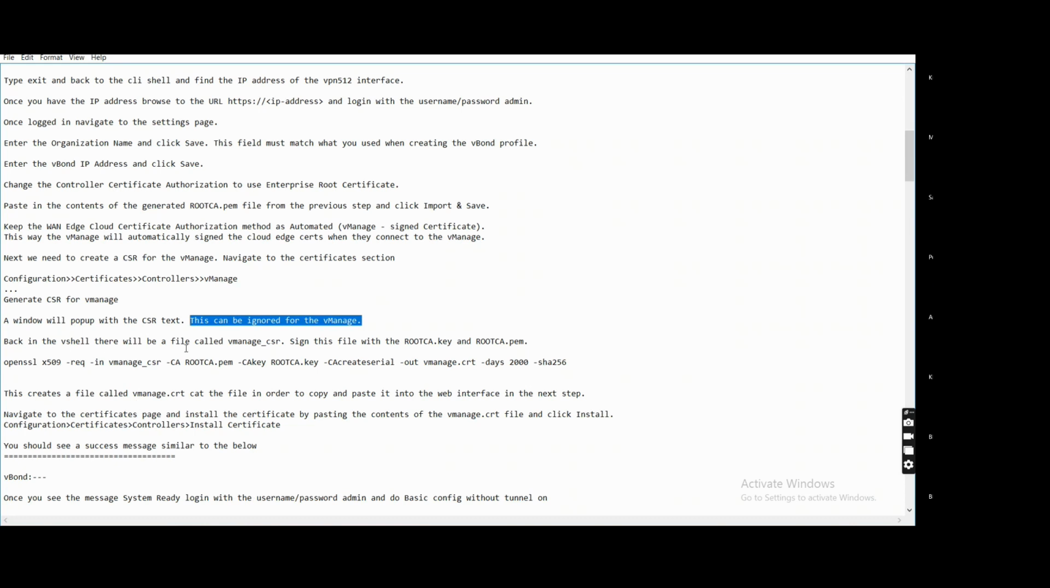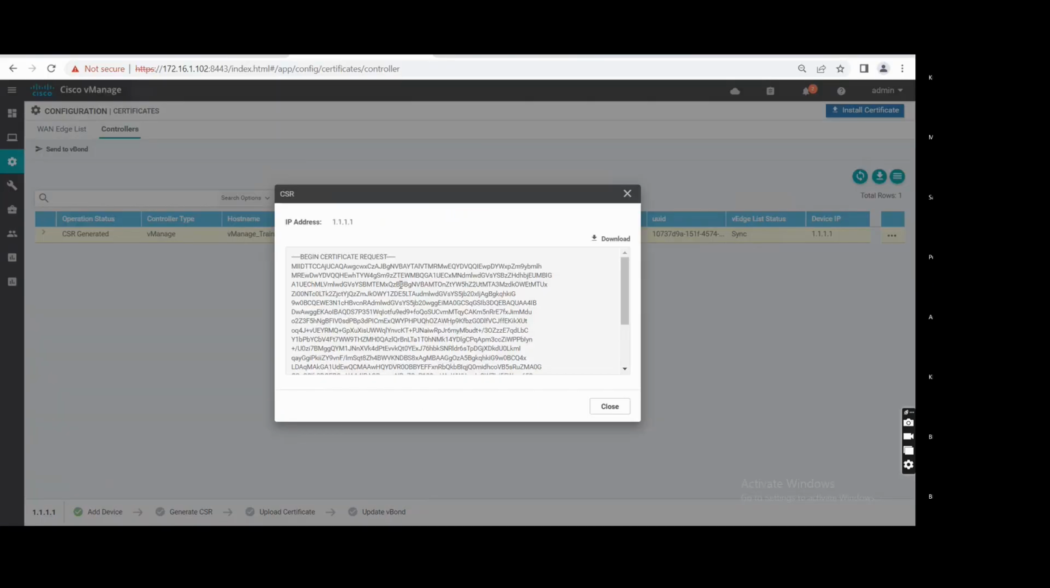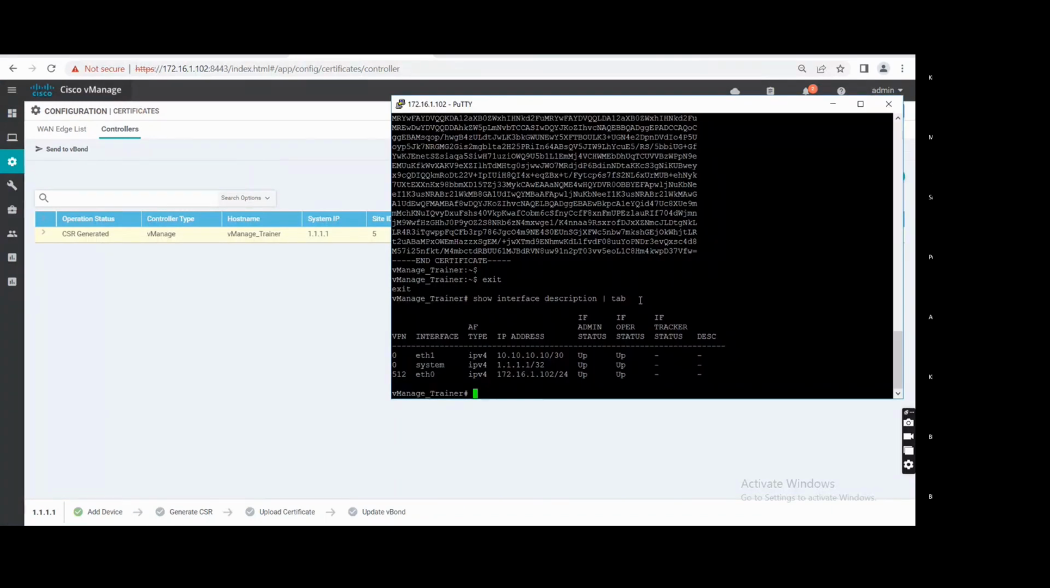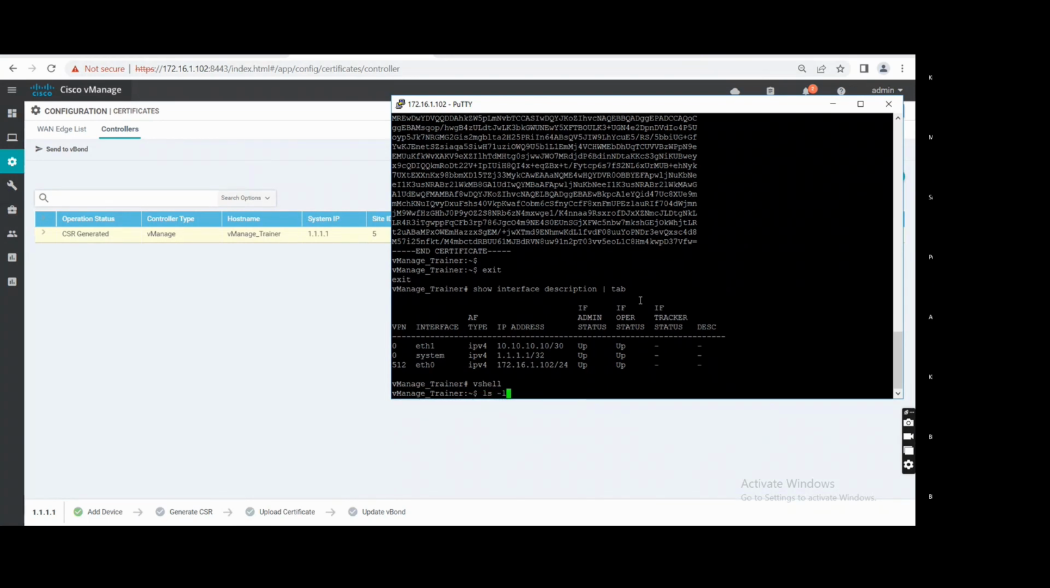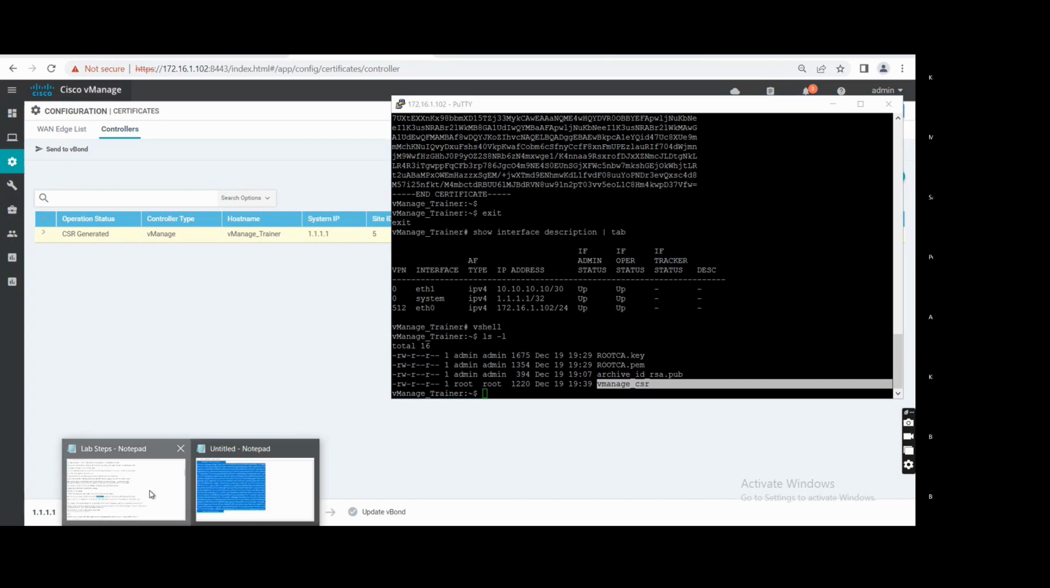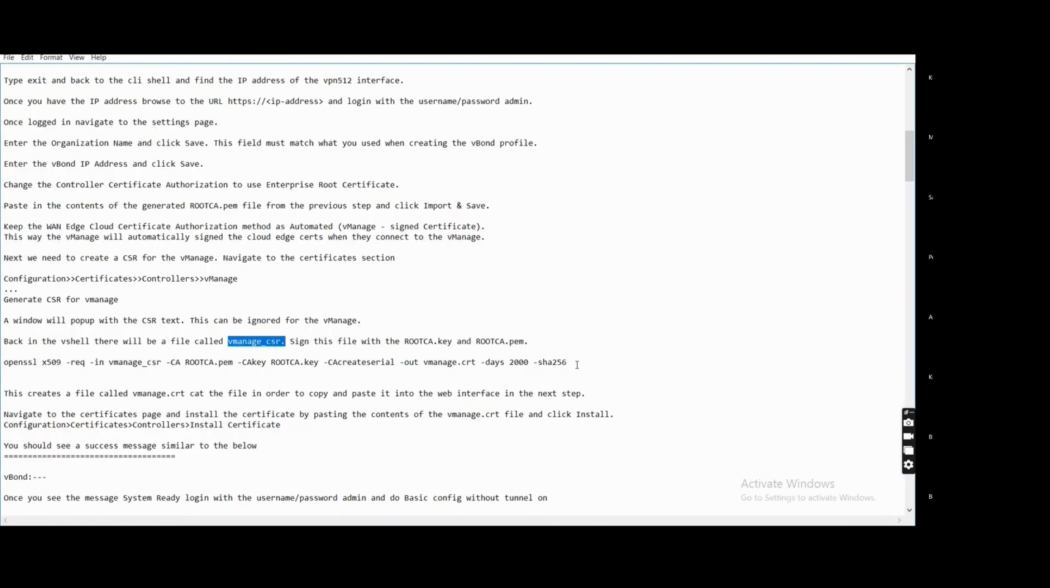But in the vshell, there will be a file called vmanage_csr. Sign this file with root.ca.key and root.ca.pem, the authority we just created. So we have raised the signing request. You can close this. If you go to this vManage and go to vshell again and do ls -l, we'll see that one file was just created, vmanage_csr. Now we need to sign this file. This is the certificate signing request.